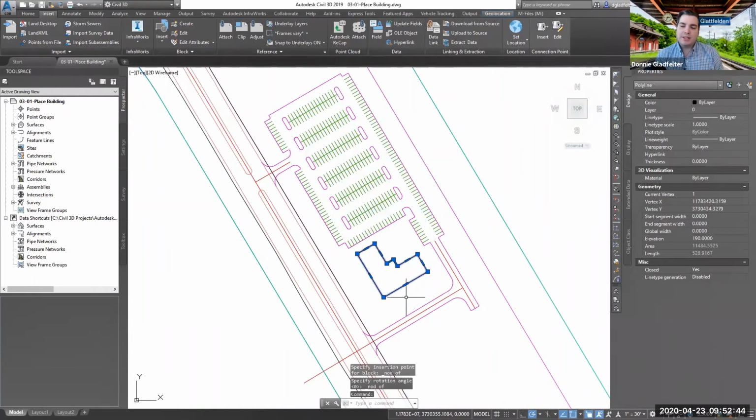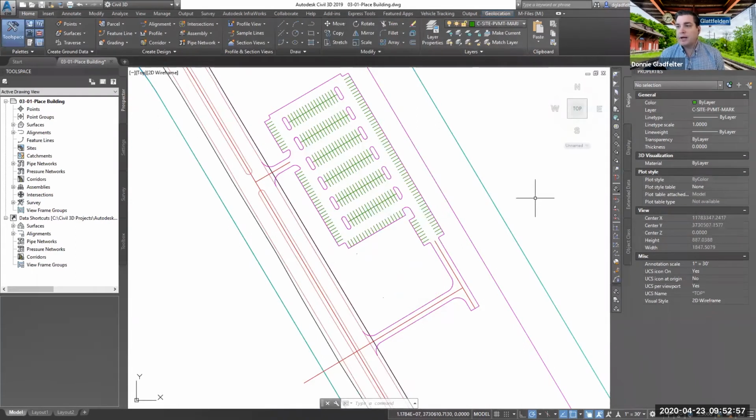Now, something that is maybe a little different from the way that civil engineers will often work for building footprints is this is actually elevated at the finished floor elevation that I would like for this building, which in our case, you can see in the coordinate readout at the bottom, is 190 feet. So we have the building placed on the project site.